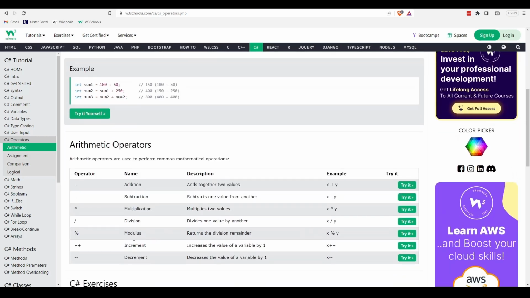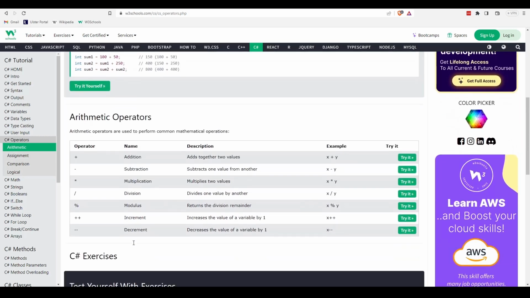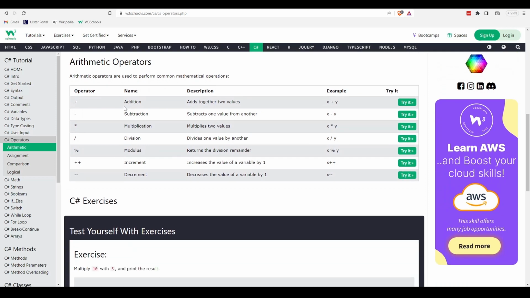Some of the operators that are available in C# include the addition, as we just saw, the subtraction, the multiplication, division, modulus, increment and decrement. The modulus, if you remember, just returns whatever the remainder is after a division. So 5 modulus 2 would be 1, because 2 goes into 5 twice with a remainder of 1.